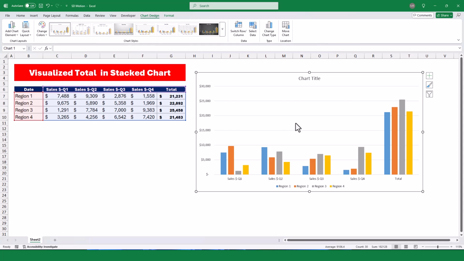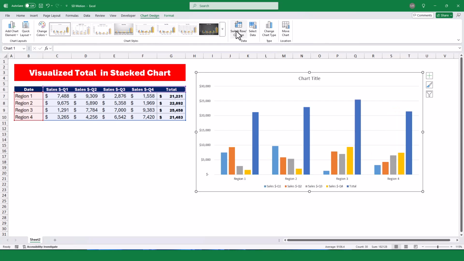Now, to better visualize the data, click on the chart and go to the Chart Design tab. Select Switch Row Column. You'll notice the chart changes from showing quarterly sales to displaying region-wise sales, with each region now represented by a group of columns. This allows us to clearly allocate total sales for each region.